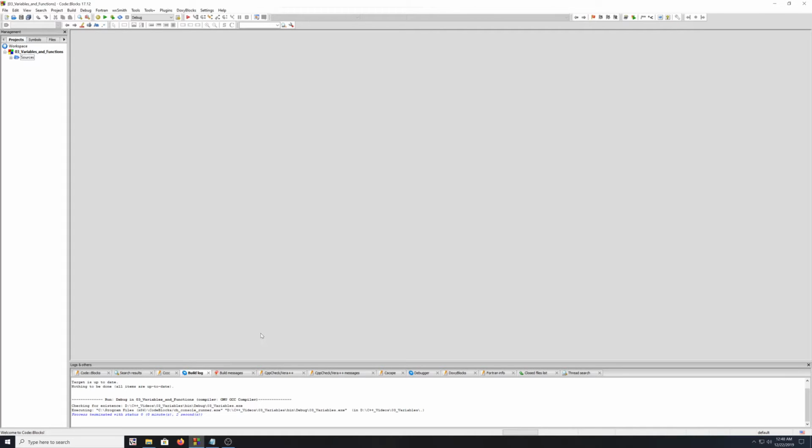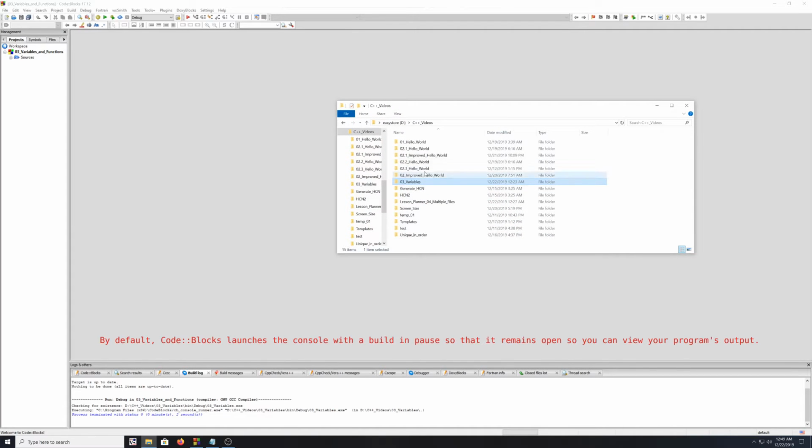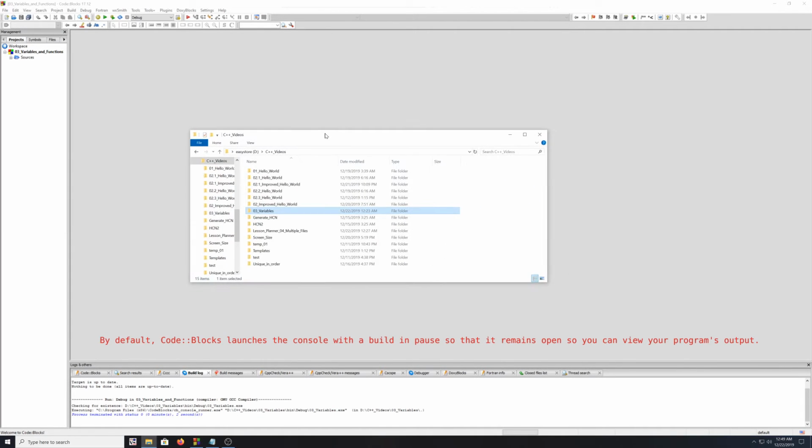To start off with, I wish to briefly recap what we learned in Lesson 3. Towards the end of the lesson, I was explaining the pause function and how you could see it outside of the program. I just wanted to show you how to do that in case you had any questions. First, open up your directory where you store your lessons. In my case, I have them under C++ videos. Our last lesson was 03 variables.